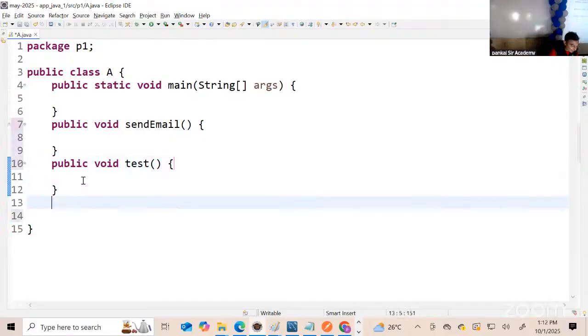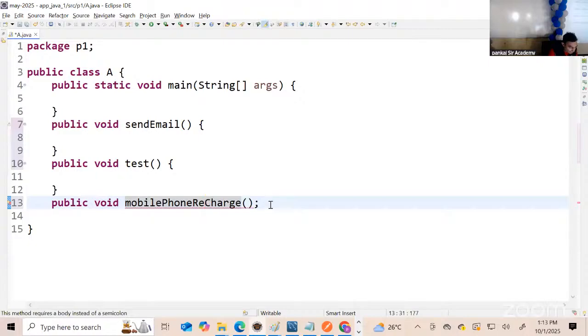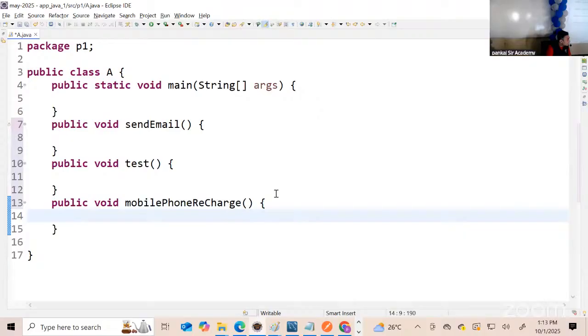Imagine my method name is public void mobilePhoneRecharge. My method name is mobile phone recharge. So we'll write here mobile, first word lowercase, Phone, first letter of the second word uppercase, Recharge. Again, this should be capital. Are you understanding? This should be what? Capital. Make sense? But for the class name, the first letter of every word is uppercase.